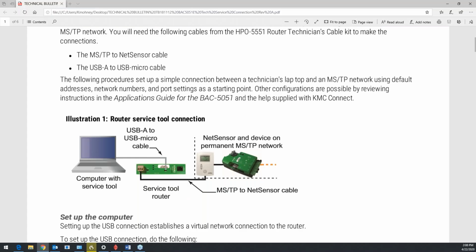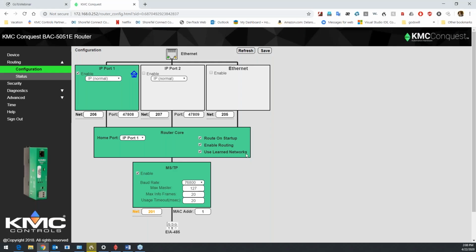So this 485 network has a network number, but when you're walking down the hall, you're not aware that you're moving from one network to the next, correct? So as soon as you plug into a net sensor, you have no idea what this network is. So there's that checkbox that says Use Learn Networks. And this is the network you want it to learn right here.